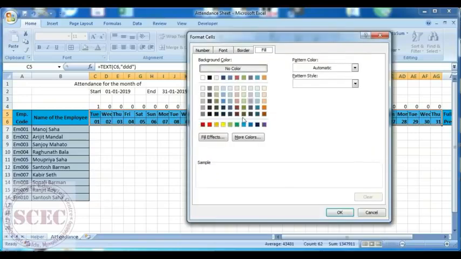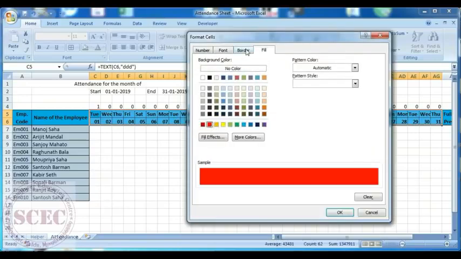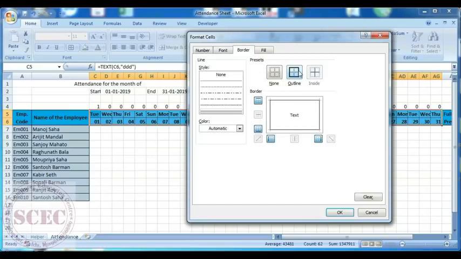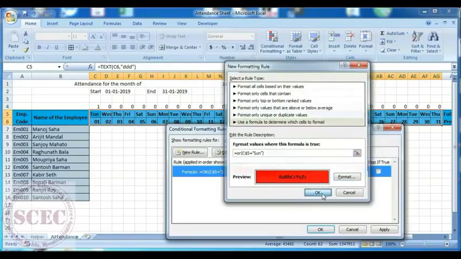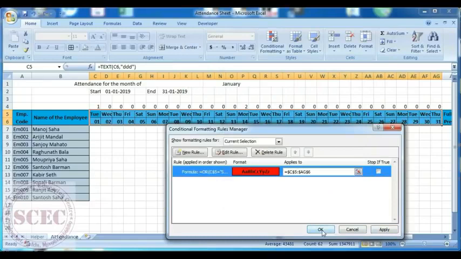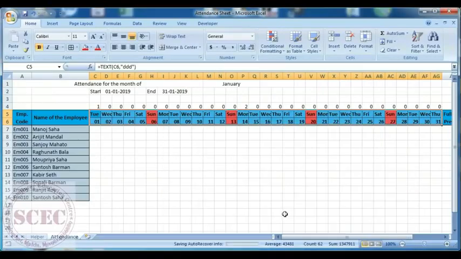So go to fill and give it a red color, and border with outline, and font color black and bold. Then click OK, OK. Then again press OK. Now we can see the Sundays have been colored. Now we will do it for holidays.